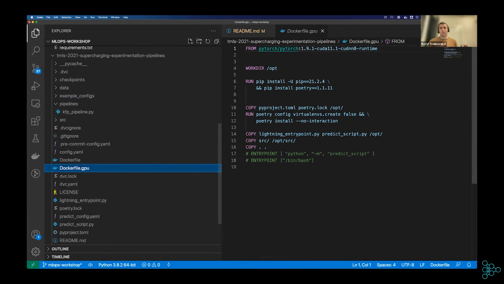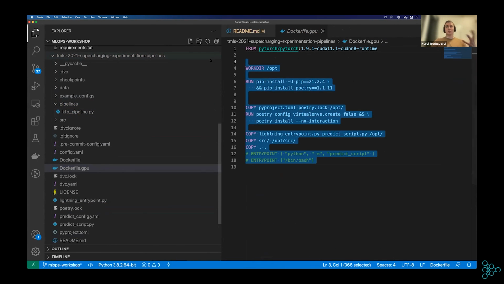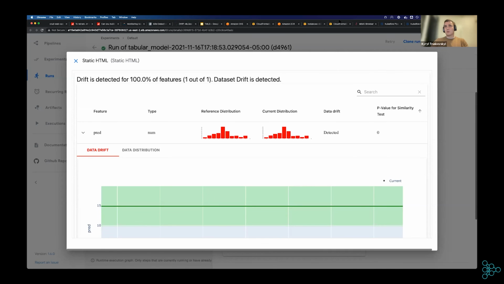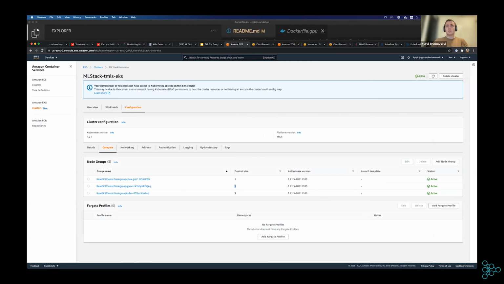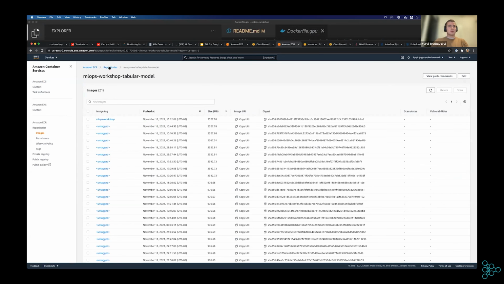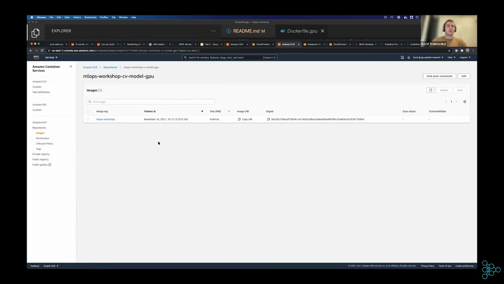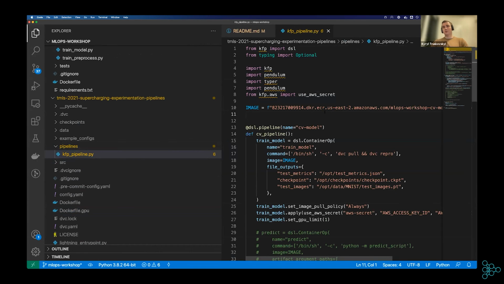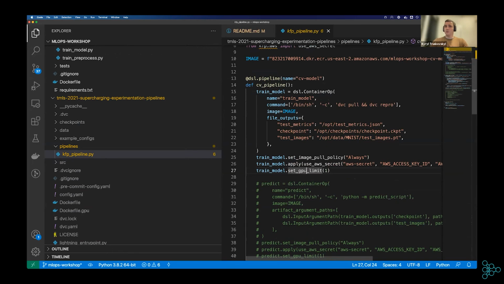And of course I wrap it into Docker and save it on our Artifactory, our image registry. This is how it looks. Then define a simple pipeline. Please use this Docker image, and the first operation is train: run DVC pull, run DVC repo. This is your output: metric, checkpoint, and test images. And please use GPU, so I set the GPU limit to 1.